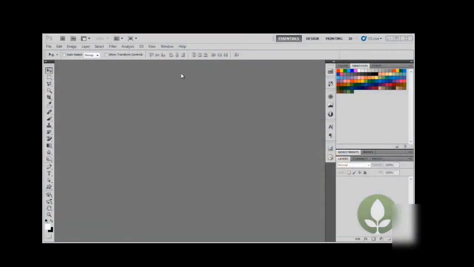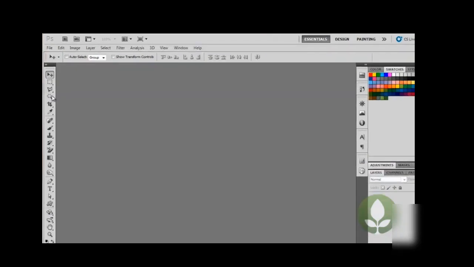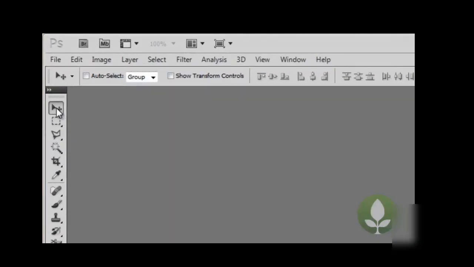So first of all, I want to show you the toolbar. The toolbar is on the left hand side, and it's got all the various tools that you have. Now a nice thing about the toolbar is if you hover your mouse over it, so just click once, hover your mouse and leave it there, it will tell you what that actual tool is.